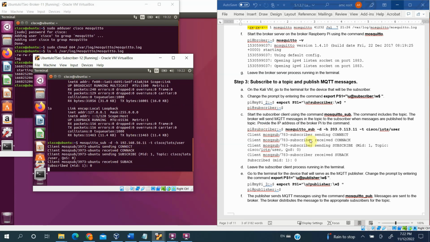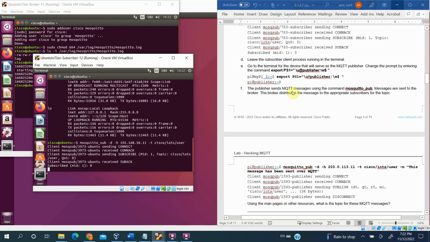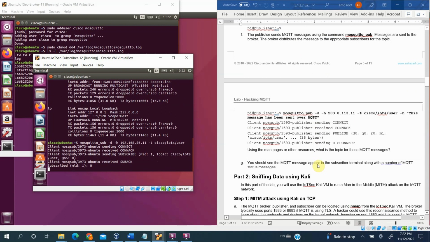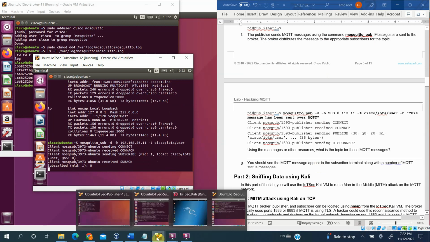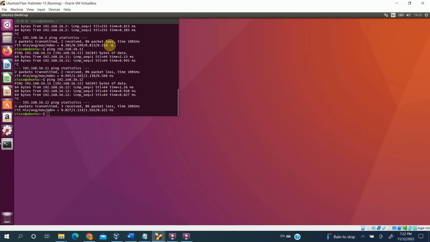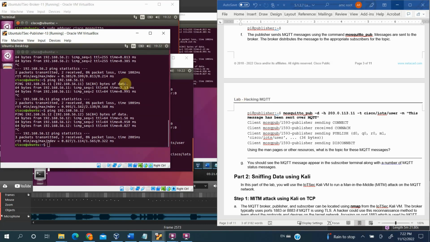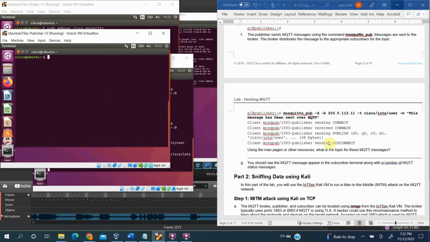Okay, next, we go to the publisher and we publish some information in a very simple sense. Let's go to the publisher. This publisher. Full screen again. We want to clear the screen. Clear. That is easier for us.